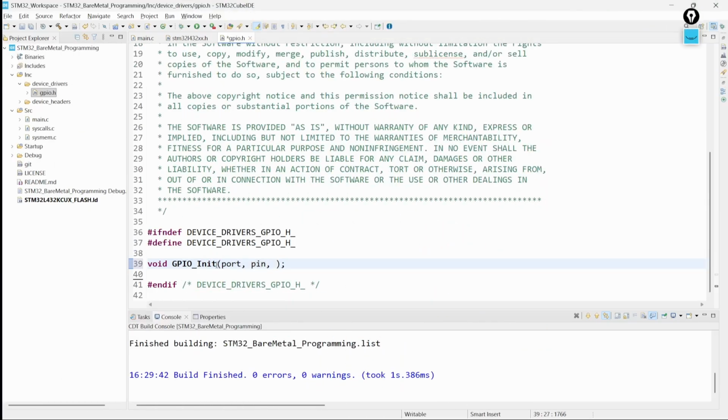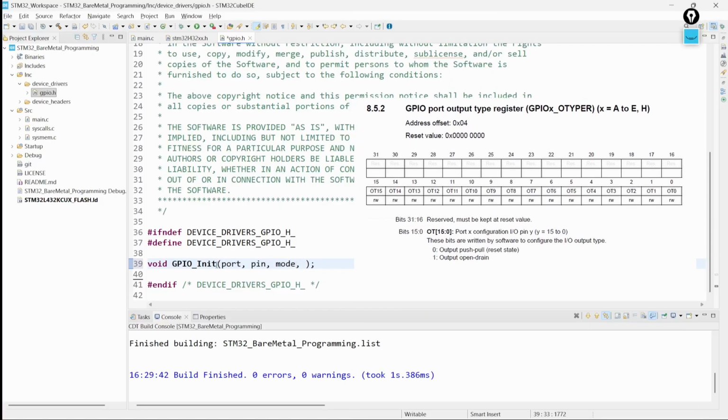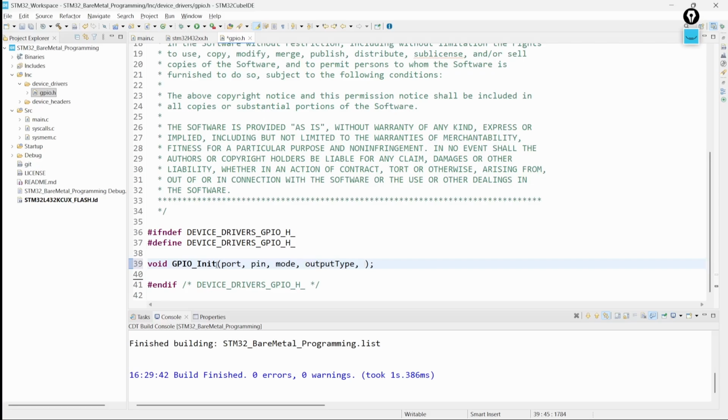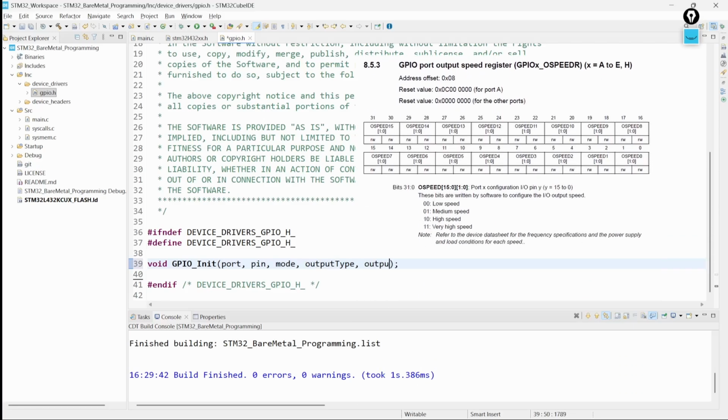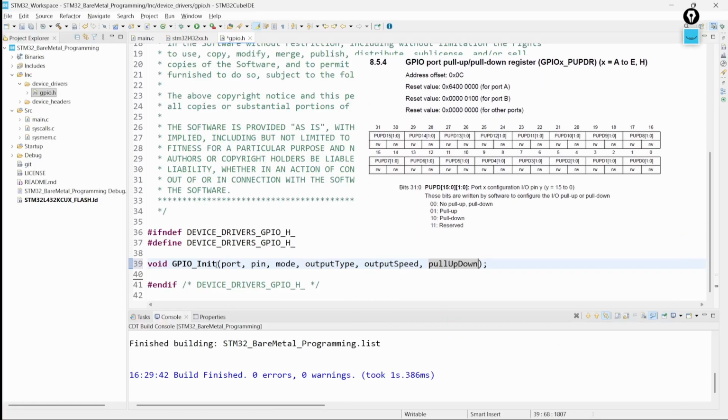Next, we need to know what mode we're setting this to, mode, and then output type. Where else do we have? Output speed. And lastly, pull up, pull down. So our function is going to receive these and then set these up.